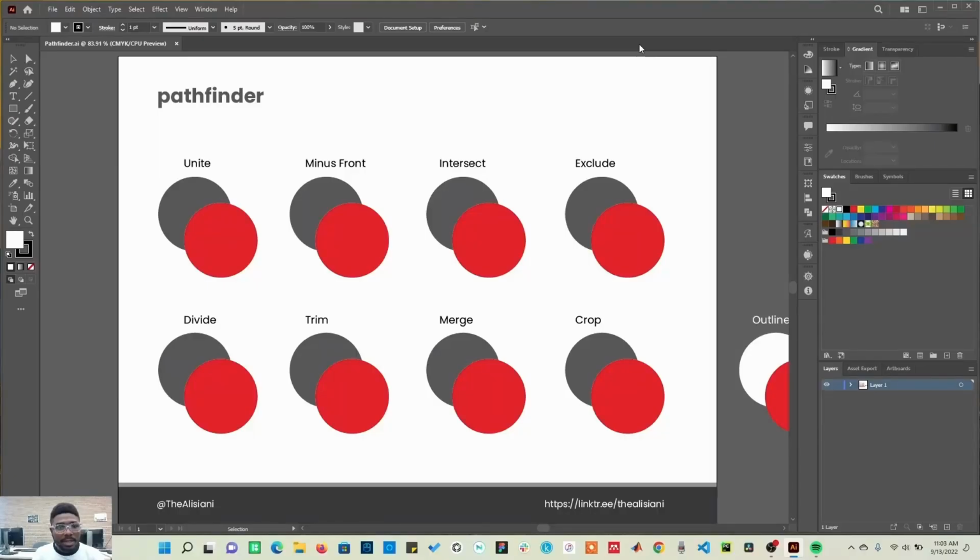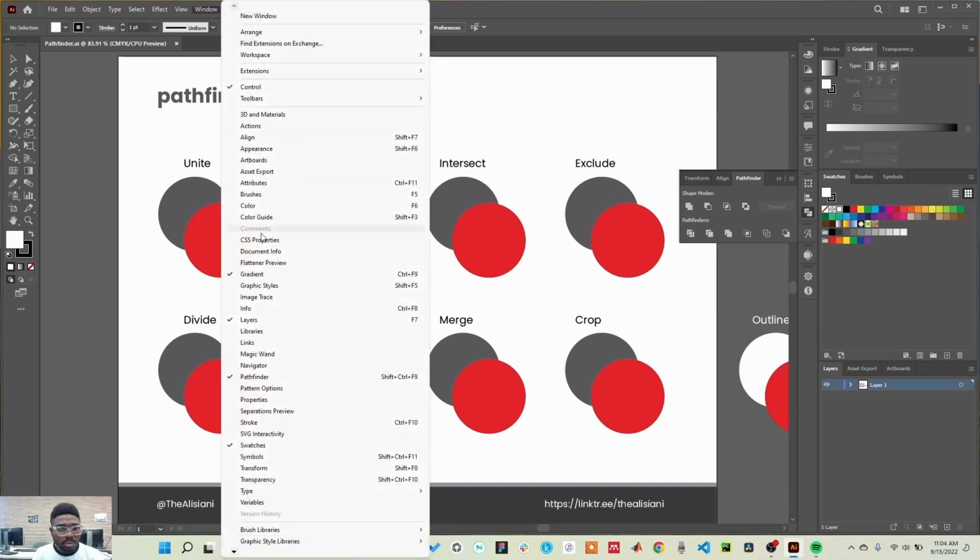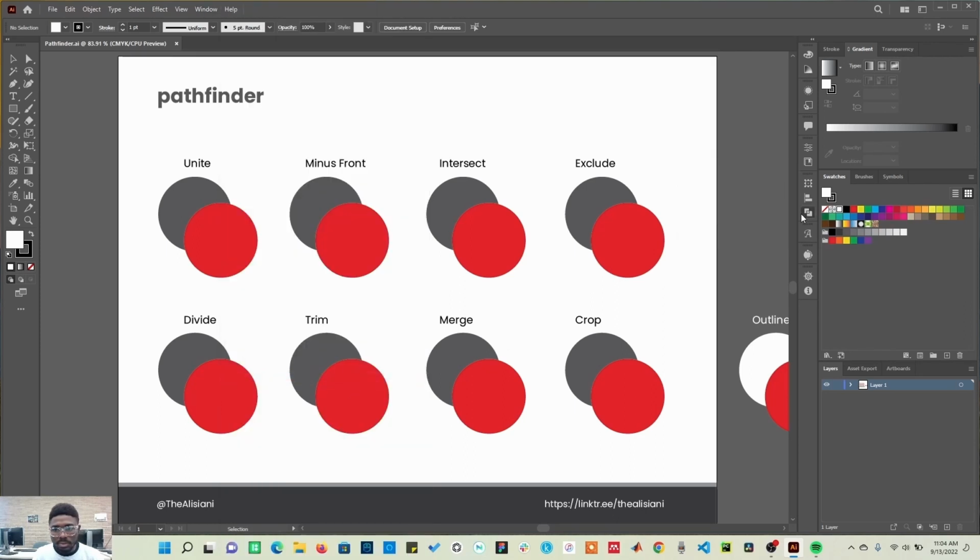Today we'll be looking at Pathfinder. So there is this tool called Pathfinder that helps you to do all manner of things to your shapes. I usually have mine located here, you can see it here, but if you don't have this, just quickly go to Windows, scroll down to Pathfinder, and once you click on that, it's going to come up here for you, or come up anywhere in your window for you.